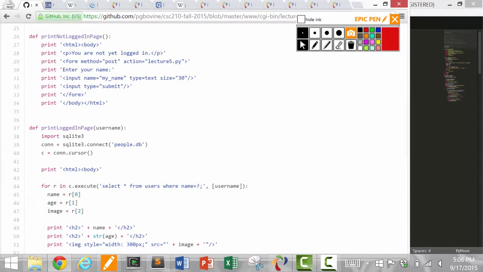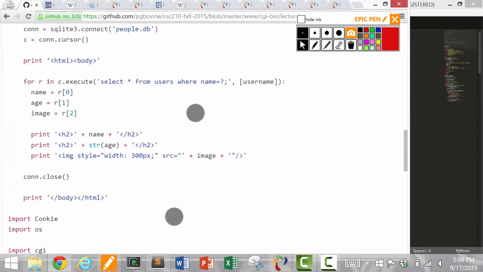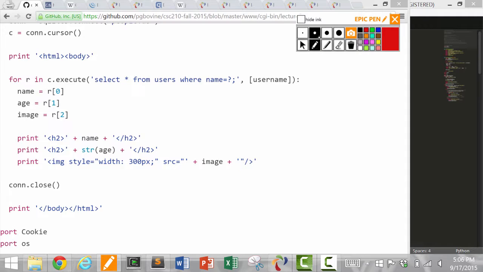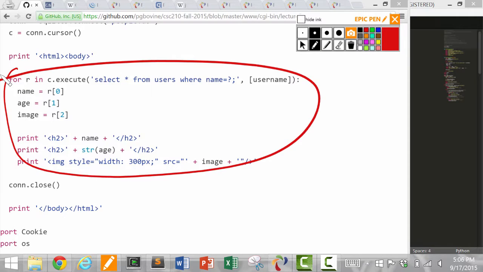Yes? So what if your username is not in the database? Yeah, so if your username is not in the database, I think this is what it does. It can't find it here, so this for loop never executes. So it actually just prints out a blank web page. Oh, okay. Yeah, so again, it just depends on your code. It just happens that this prints out the blank page.